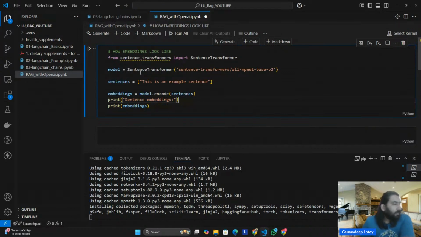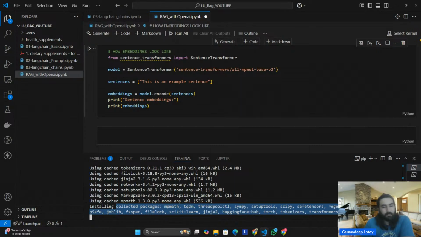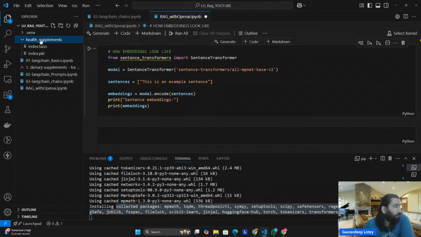Okay. Now sentence transformers is still downloading. It's almost done. It's downloading the necessary files it will need to run. I hope meanwhile you people have downloaded the PDF that I've shared. You people have downloaded the health supplements vector database which I've created for you.